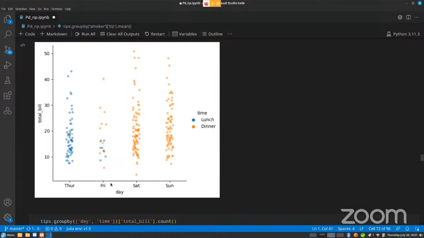Whereas something like that would not be feasible on Thursday, because on Thursday people are overwhelmingly coming to this establishment for lunch, right? So another insight that I'm making using this kind of visualization.